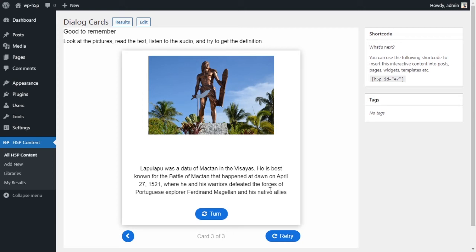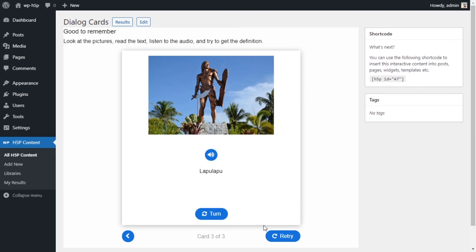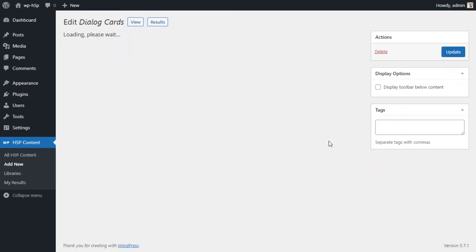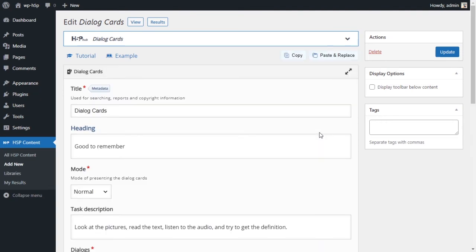It's a hero from the Philippines who fought against the Portuguese and against Magellan and his native allies. So once I get to the end, I get this that says retry. As you can see, there is nothing else here, but I'm gonna go back in. I'm gonna try to tweak a few options, some of the options that we looked at. So that's what it looks like by default when you're not changing anything.